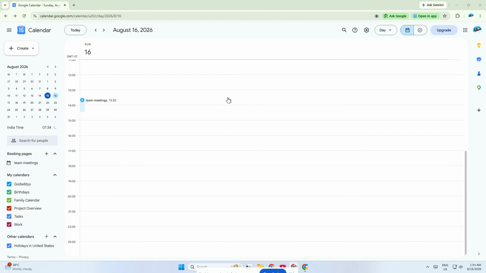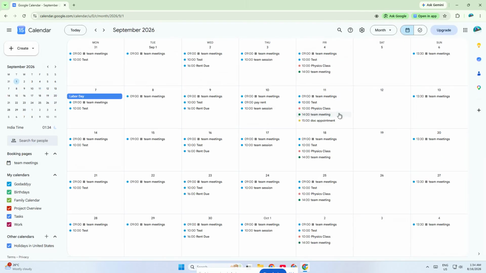Now, the next step is to switch to month view. On the left side or top area of Google Calendar, you'll see the view options such as day, week, month, and schedule. Click month so you can see the full monthly layout. This is the best view if you want a clean, easy to read printout of everything happening across the month.